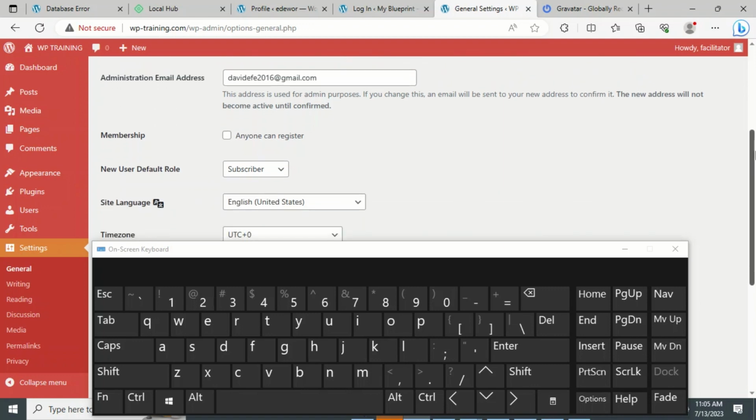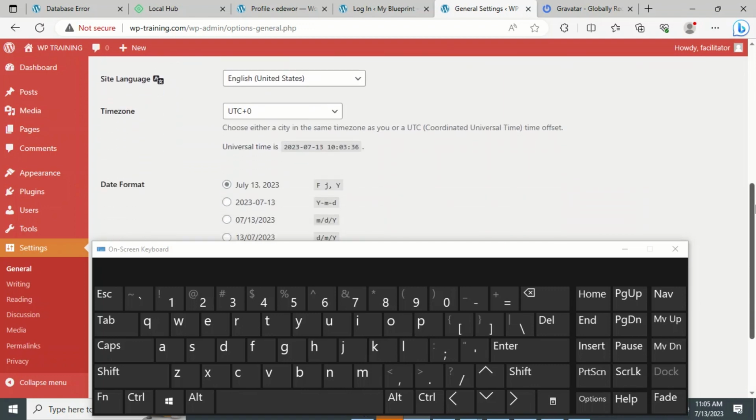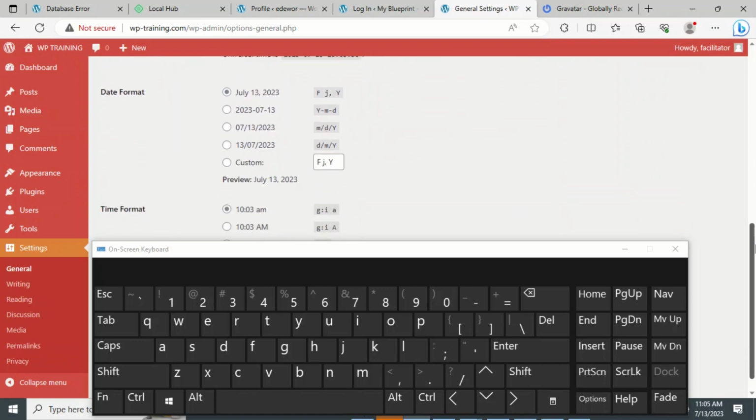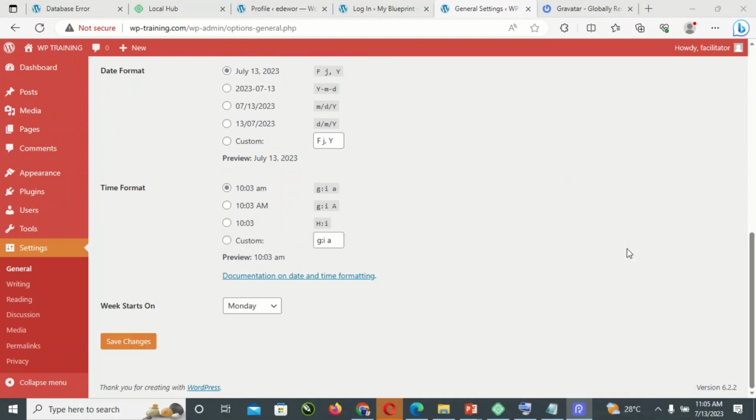My email is the membership subscription. We have a default date, so our default date will become July 10, 2014. This is the default time. Our week starts on Monday.